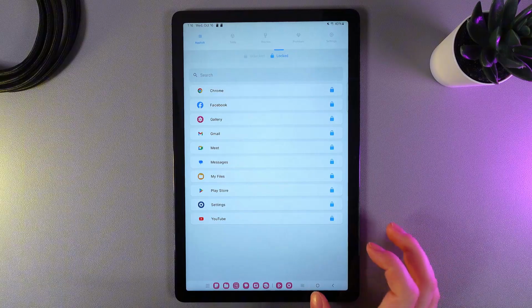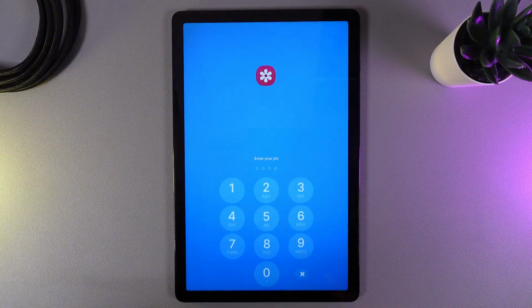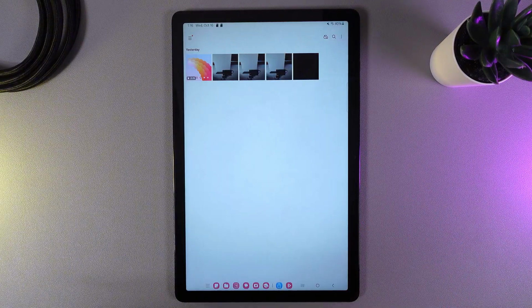And now let's test it. I will try to open gallery. And yes, it's required to enter PIN code to open the gallery.